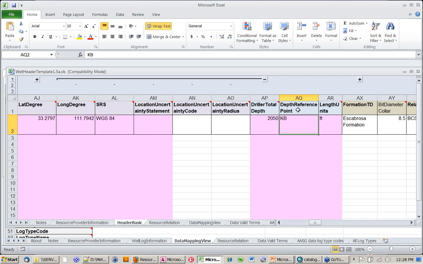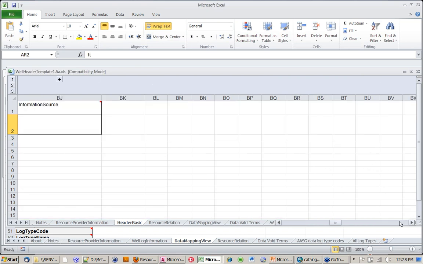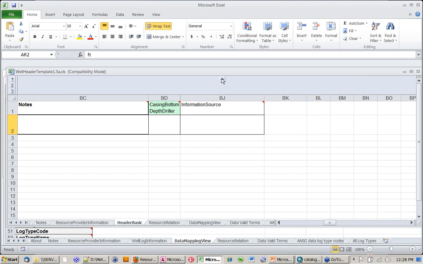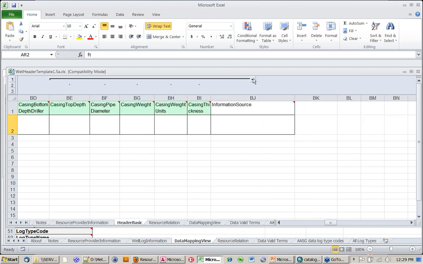There's a total depth, the reference point, which is the standard: Kelly bushing, ground level, drill floor. If you have, there might be other conventions. The length units, which defaults to feet. And the other one that should be pink here is the information source, which is where it came from.